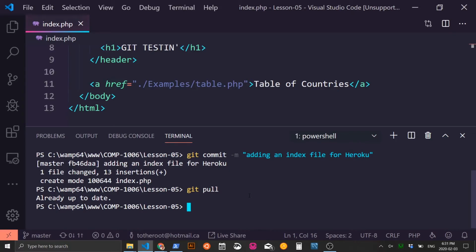It says your branch is ahead of origin master. Okay, so do a git pull. Oh no, sorry. Do a git commit. My apologies. Do a git commit. Did you do a git add? Did we see that? Okay, so do a git commit and then -m with a message.